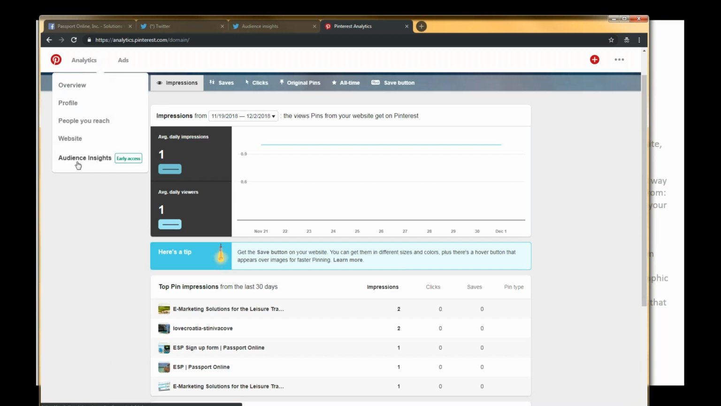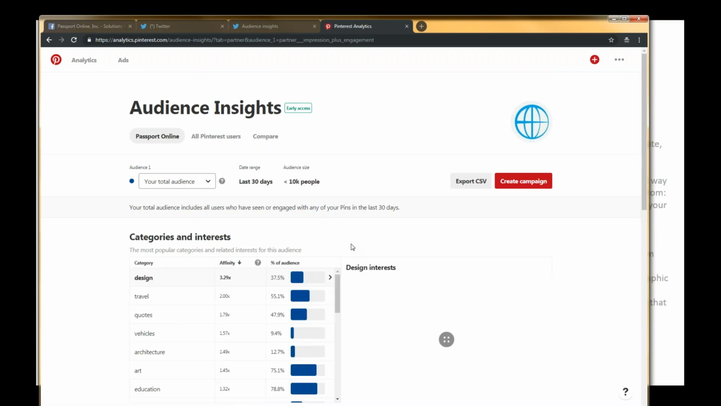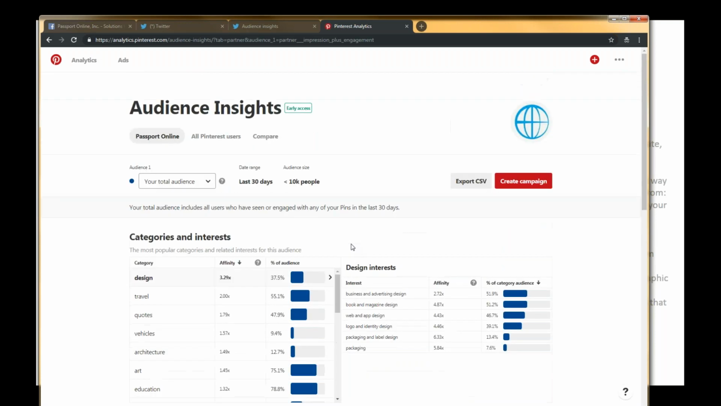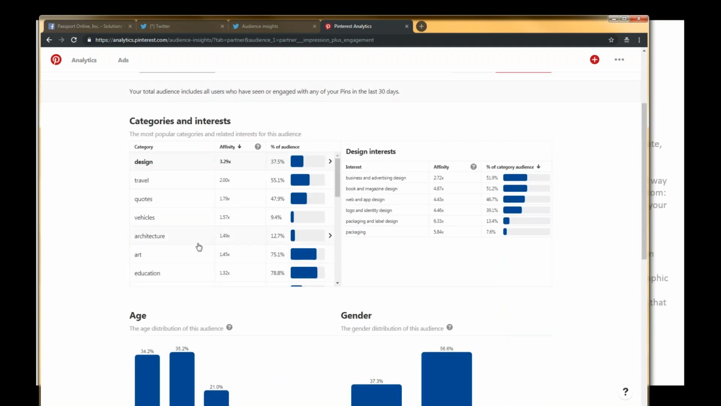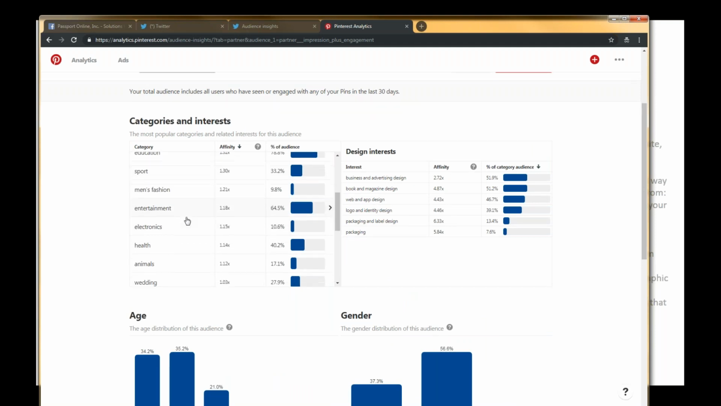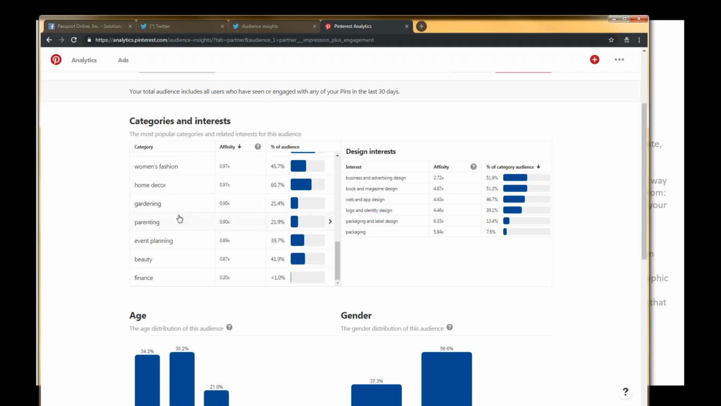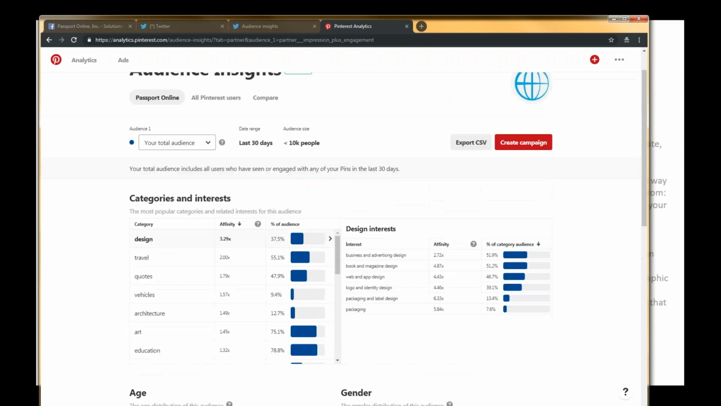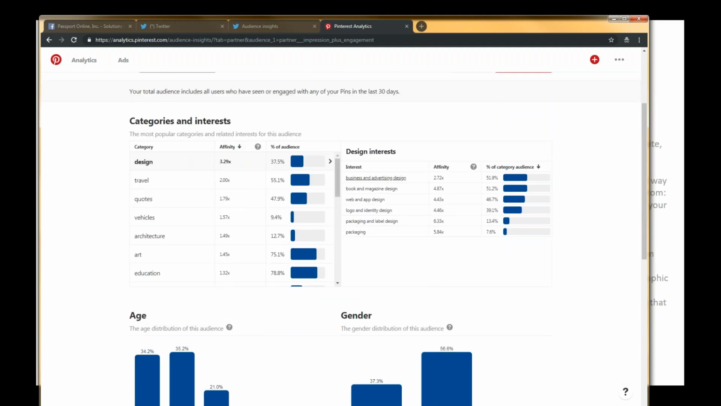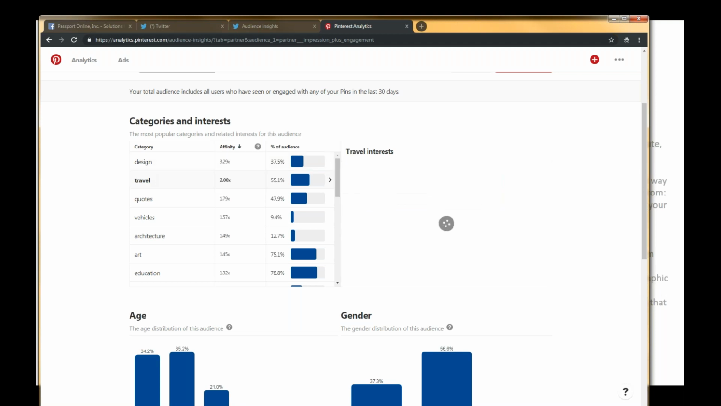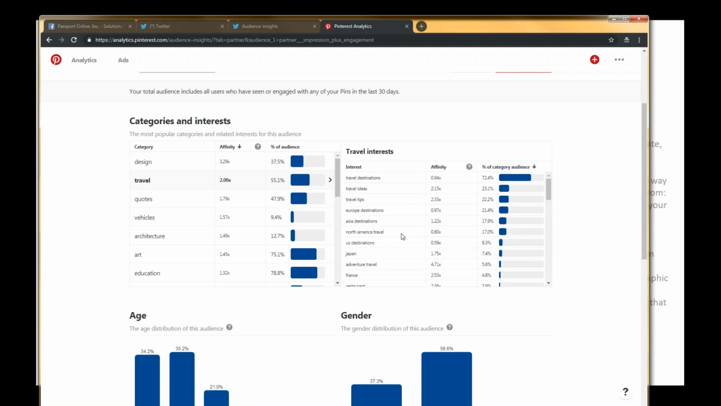And then finally, Audience Insights. This is the newer feature. This shows you the people that are following you, what they are into. So really similar to Twitter. So the people that are following us are into design, travel, quotes, architecture, education, entertainment, all of these make sense. And then it shows you a breakdown of that a little bit more. So design, specifically business and advertising design, travel, and this shows you the breakdown of that.